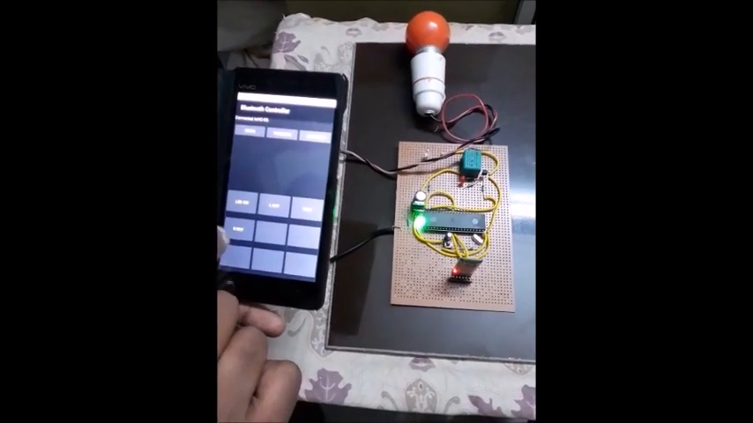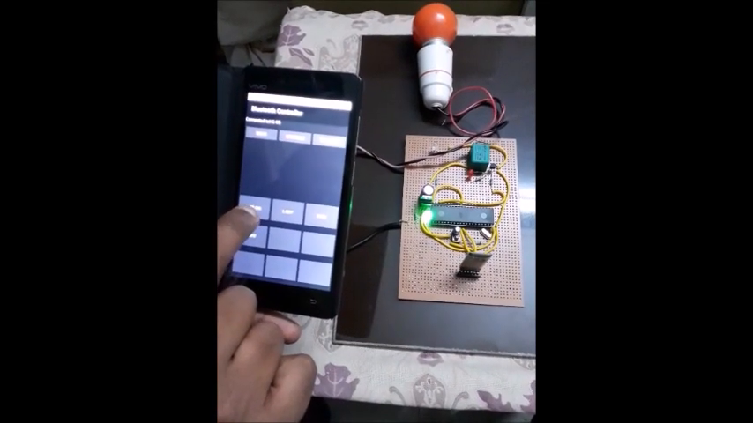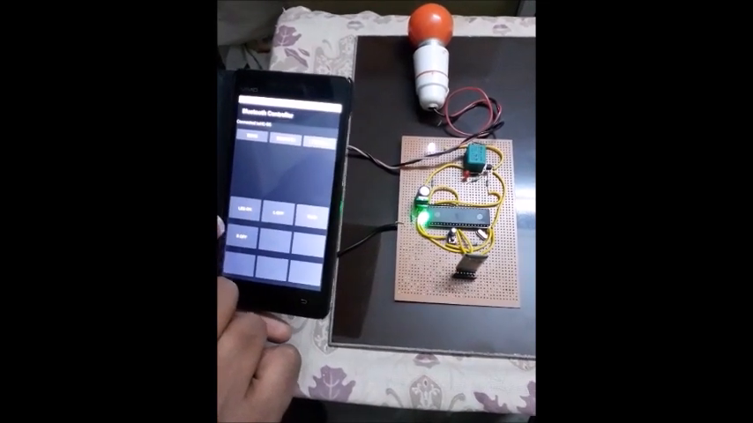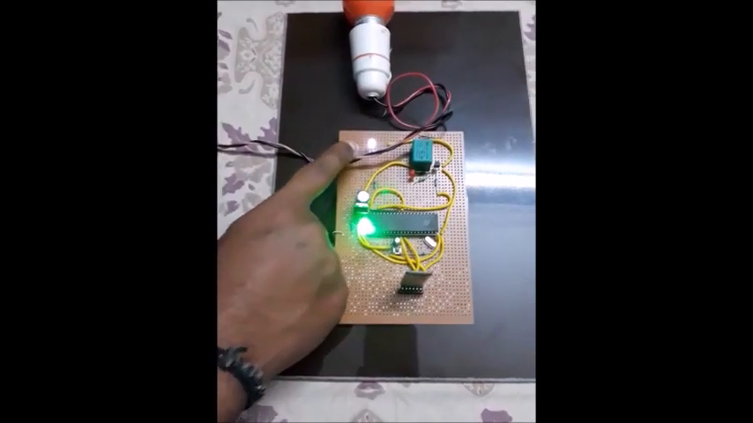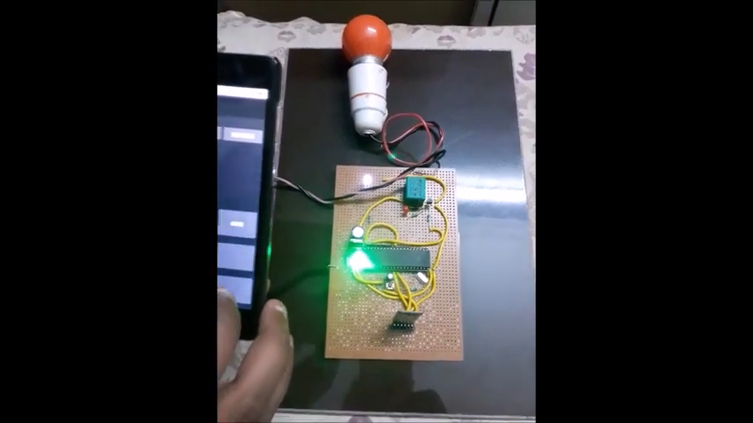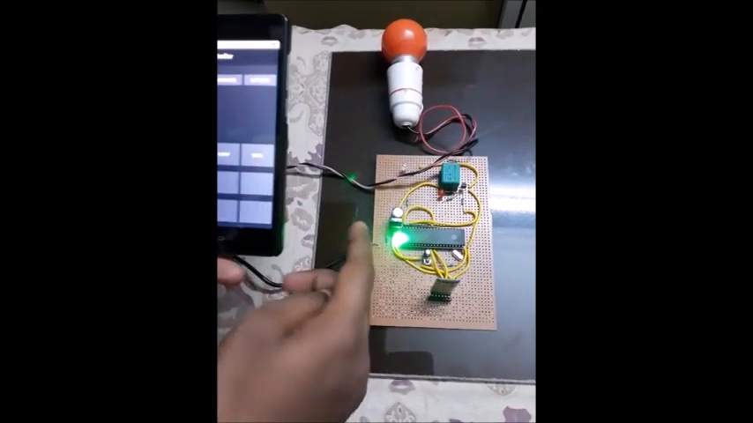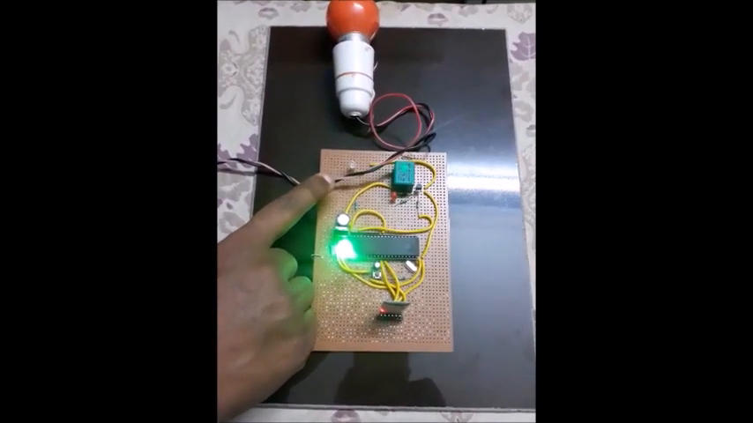Now I'll see the operation. Here I am clicking LED on. Now here we can see that LED is on now. Now I am making it off, LED off. Here now we can see the LED is off now.